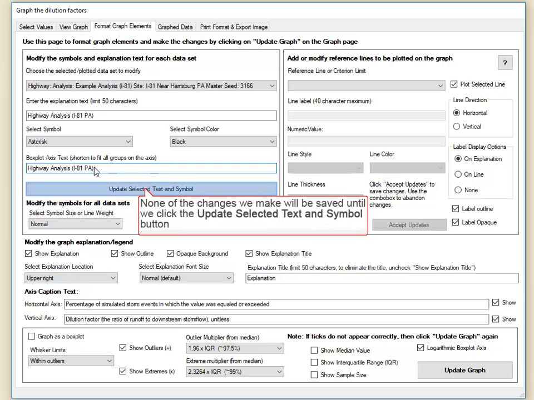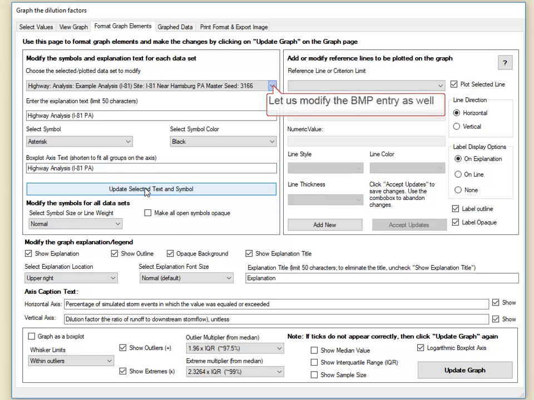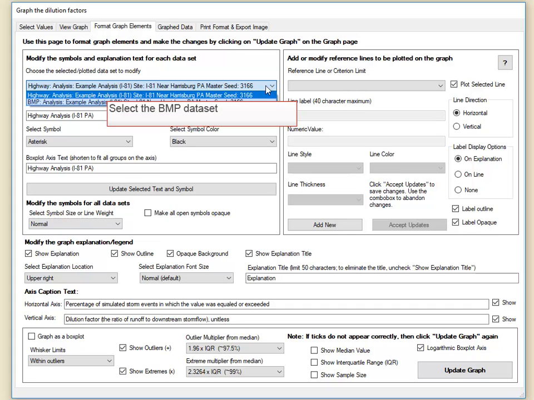None of the changes we make will be saved until we click the Update Selected Text and Symbol button. Let's modify the BMP entry as well. Select the BMP dataset.